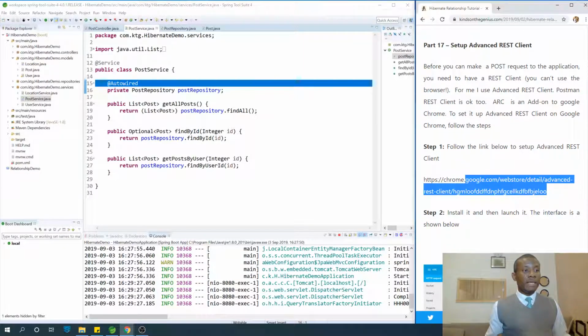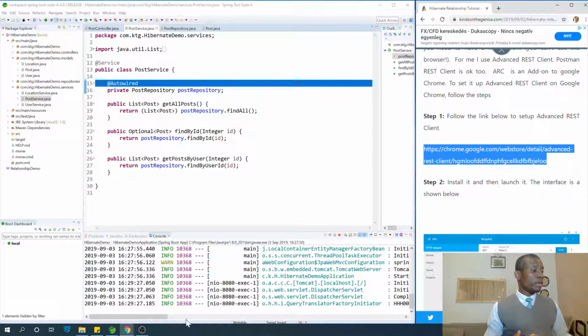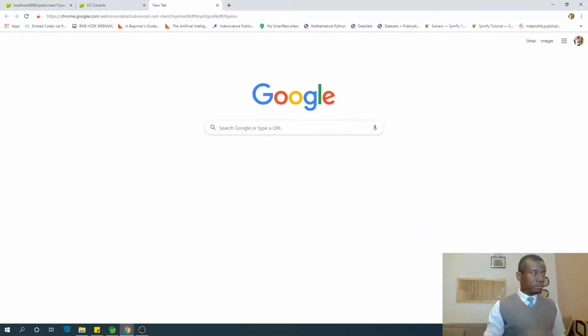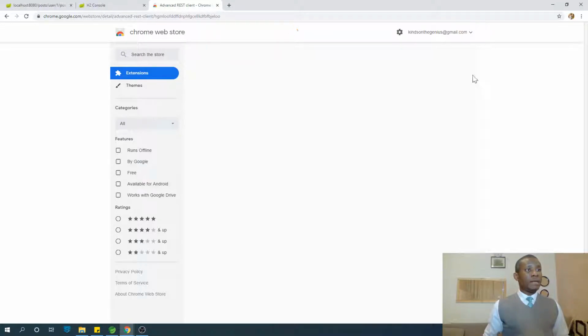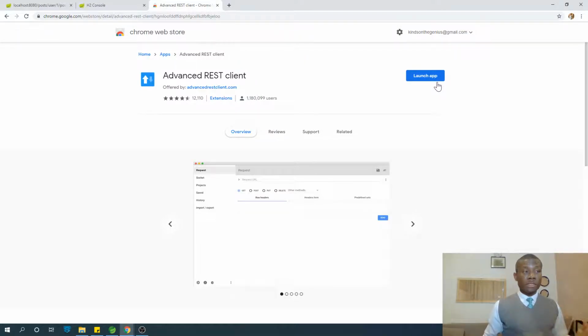So basically, if you click on this link, or if you just go to Google and type advanced REST client, you'll be able to get this application. This application is an add-in to Google Chrome. So if I go to Chrome and I simply paste this link here, it comes out at this point. In your system, you'll maybe see install. That is what you are going to see. In my own case, you see launch at this point. Your own case is going to be install.